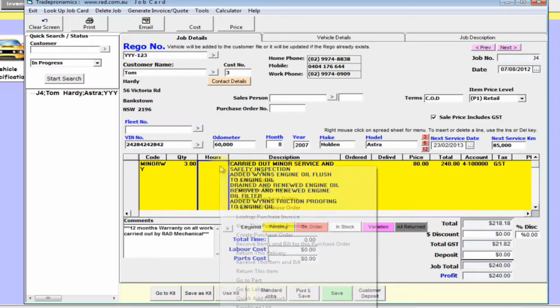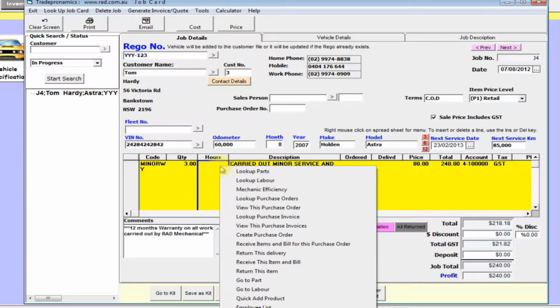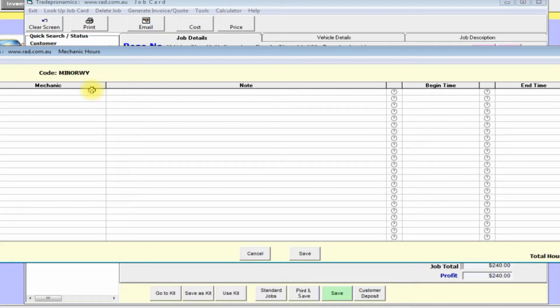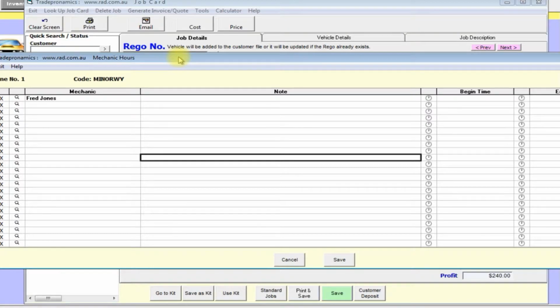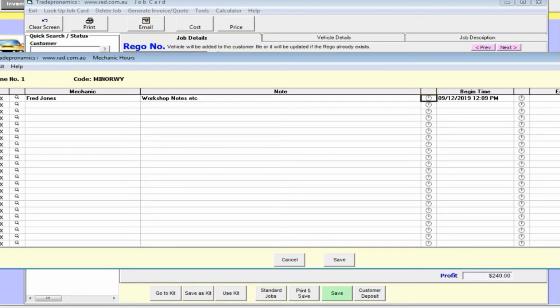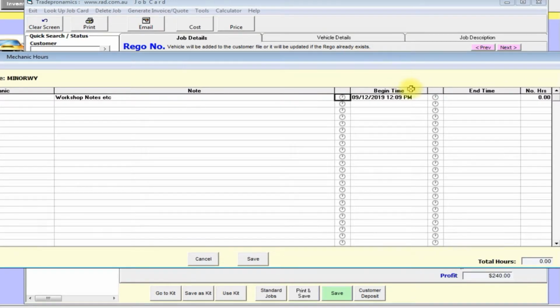So every time the mechanic works on that item, he right mouse clicks and selects mechanic efficiency. He selects his name, and here we've got Fred Jones. Fred Jones can put some notes in. I'll just type notes, say workshop notes, etc. He puts in the begin time. There's the begin time, and when he finishes working on it, he puts in the end time.